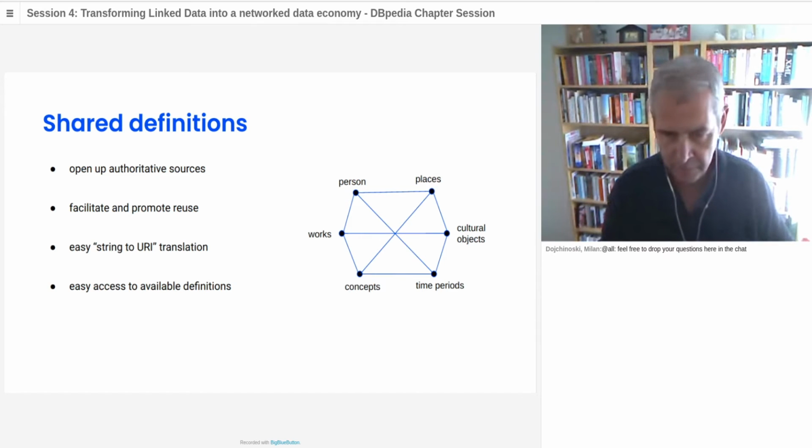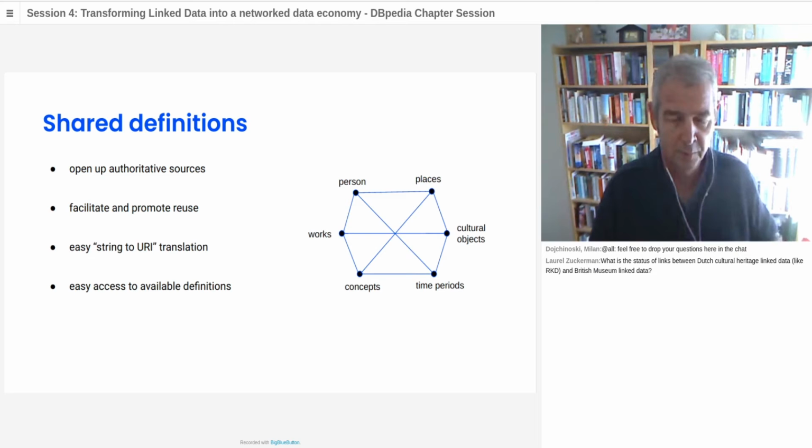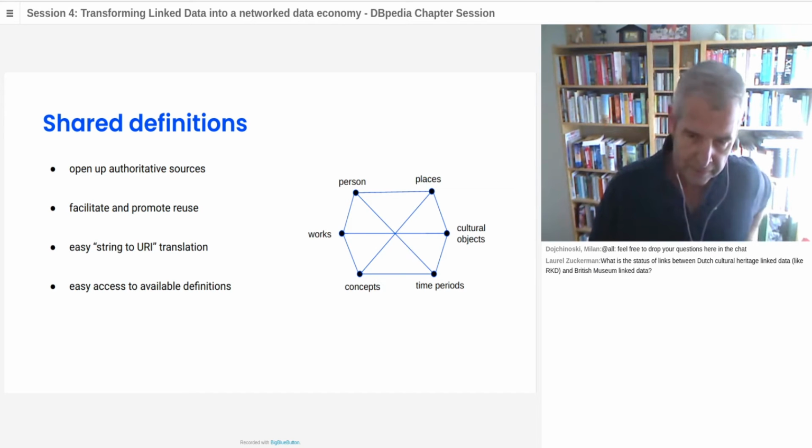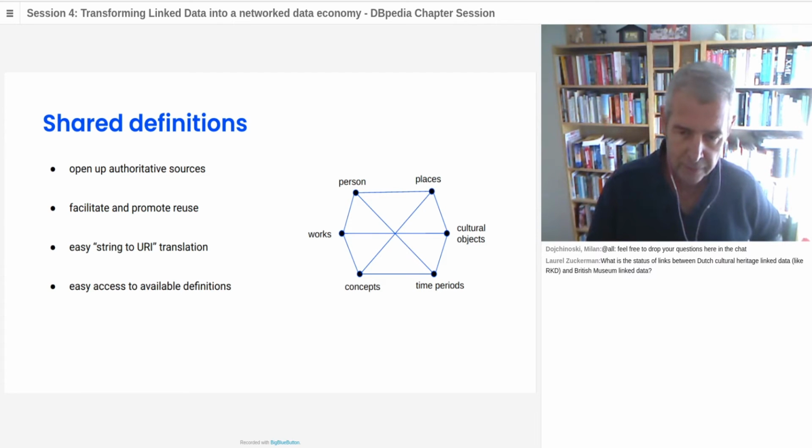If you look at the shared definitions we need, it's of course the logical things: the persons, places, works, concepts, time periods, cultural objects, and in our domain, the cultural heritage domain, a lot of work has been done in the past by creating authoritative sources. So a lot of data is already very interesting to use as a reference point. Only in many cases they were not yet opened up and used in a usable format. So we spent a lot of work in opening these sources up and making them available in a broader sense for the network.